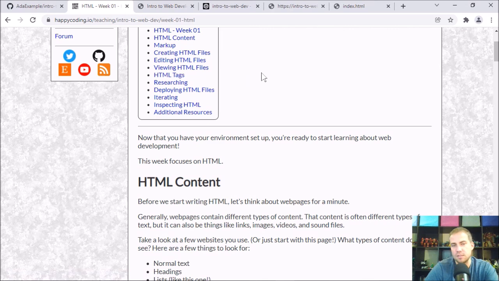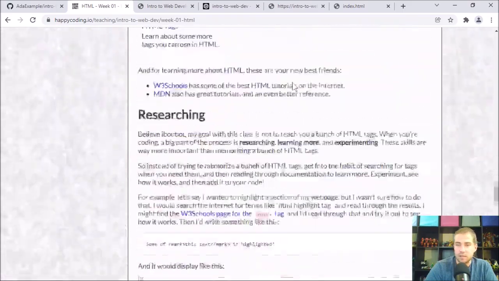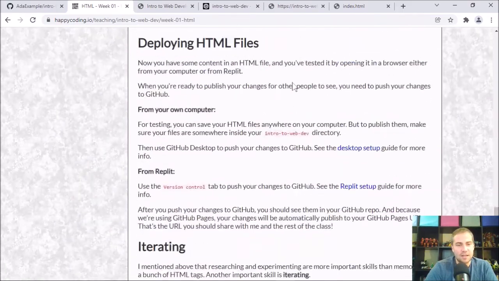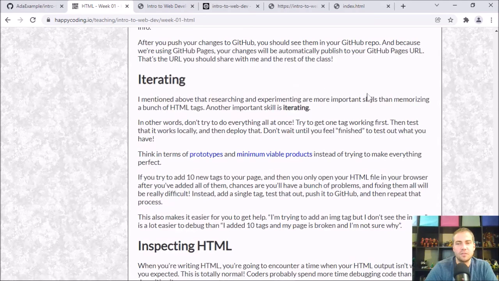Then we talked about different kinds of HTML tags, and more importantly, we talked about the idea of researching HTML tags and finding new ones and experimenting and playing with it. And what we just did was we talked about deploying HTML files by pushing them to GitHub. Okay, I know that's a lot. So what I'll say is next, the first thing I wanted you to take away from this class was don't memorize anything. Rather than trying to memorize a bunch of HTML tags, instead focus on the process of looking stuff up, experimenting, and then working with what you learned.